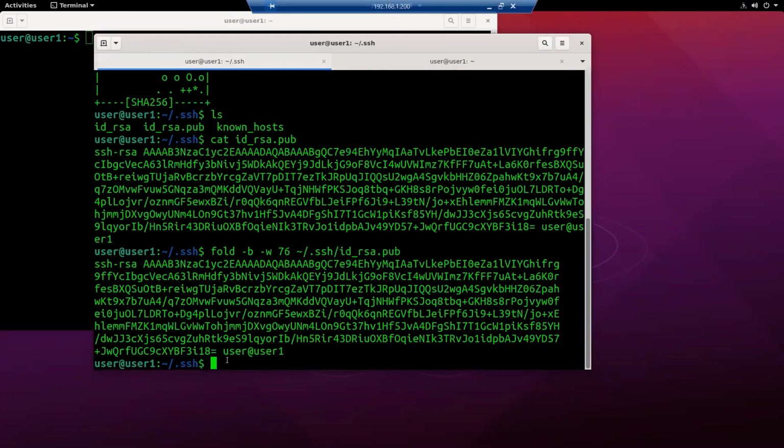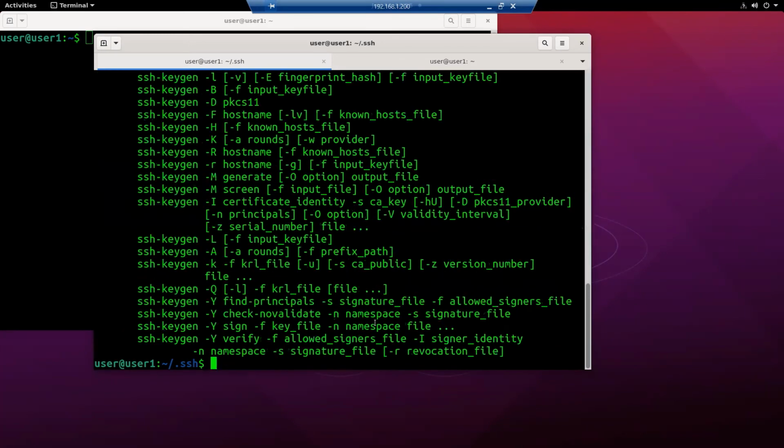We have to use this command, ssh-keygen. Here, if you give help, you can see the necessary options. Here you can see this one, we have to use the -e option. So I'll use ssh-keygen -e.